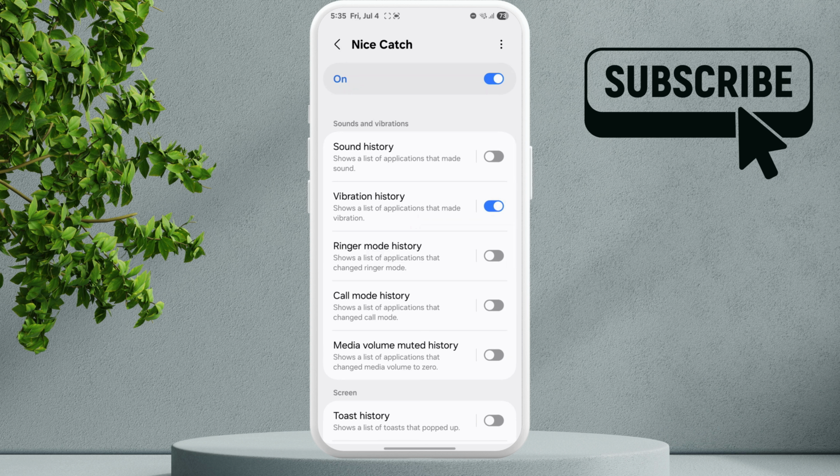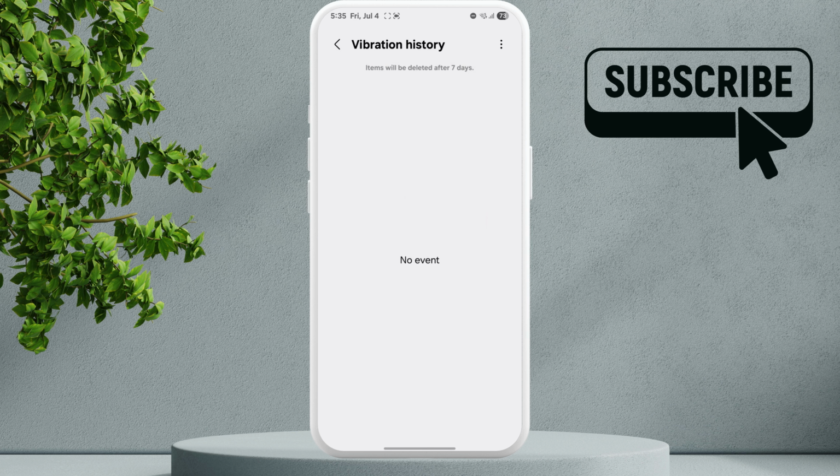So you can simply tap on this option and see which apps have made your phone vibrate in the past 7 days. Once you find the problematic app, you can configure its settings or uninstall it entirely to fix the problem.